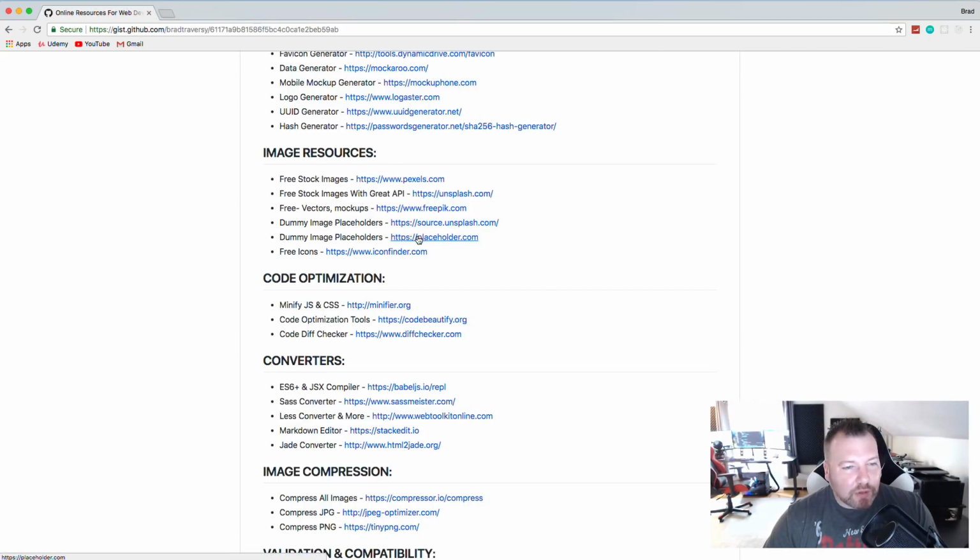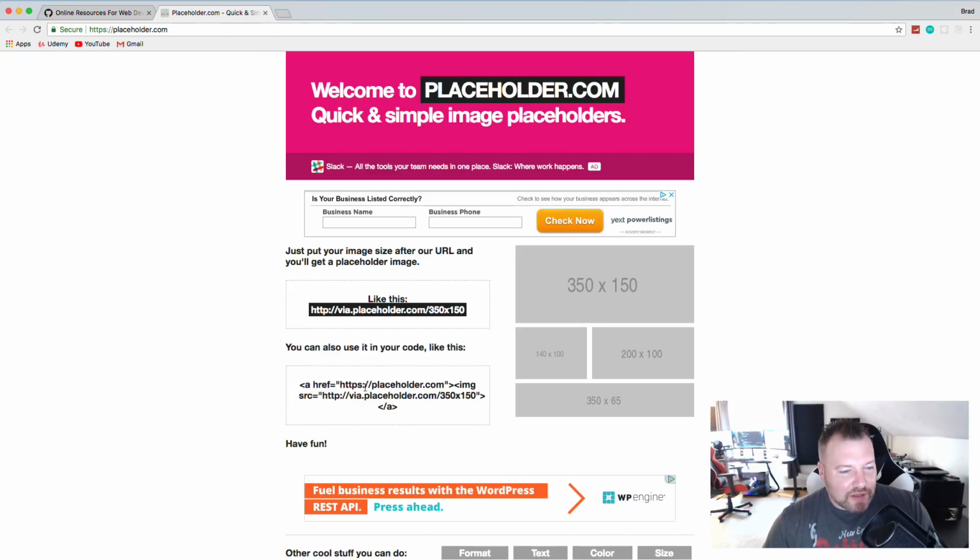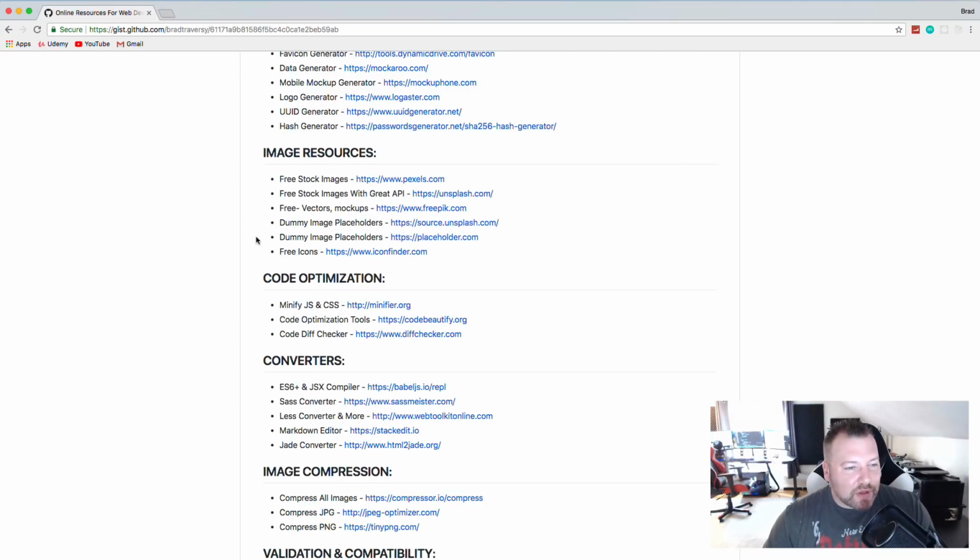And then there's another one called placeholder.com. Same idea. You just stick this in the image source tag, but instead of images, they're just gray boxes that have the size, and you put the size in the URL like 350 by 150. All right, so just another option for image placeholders.